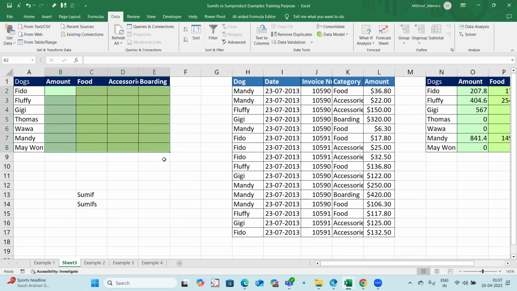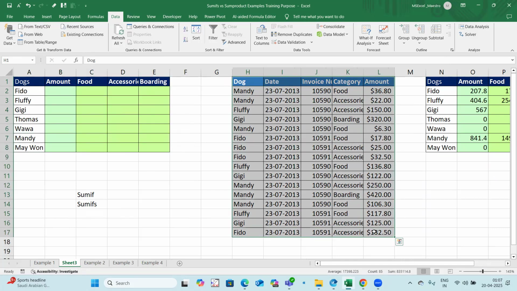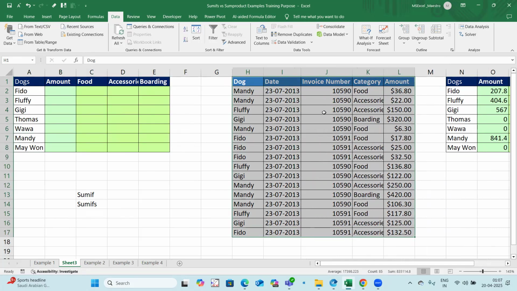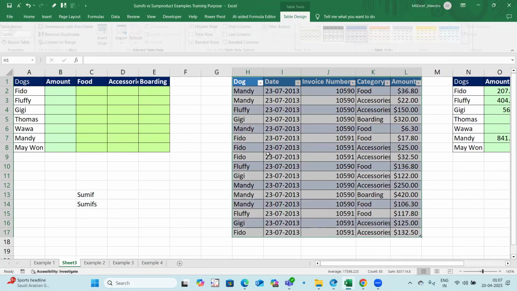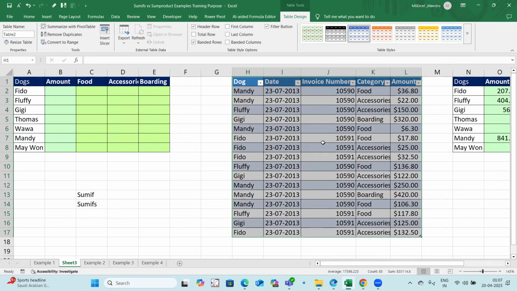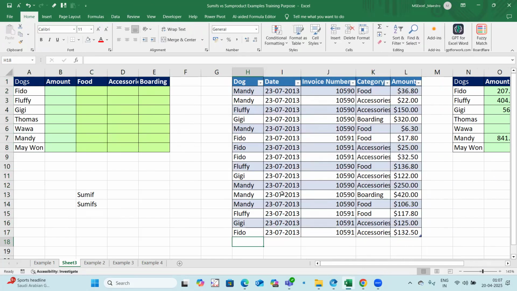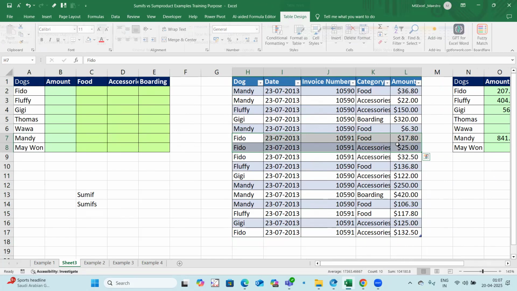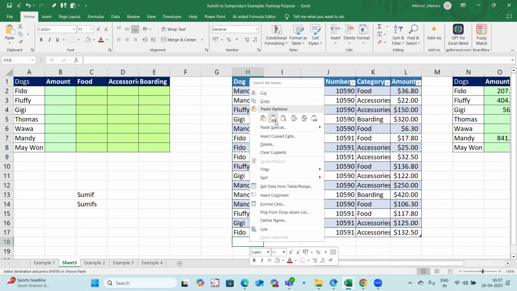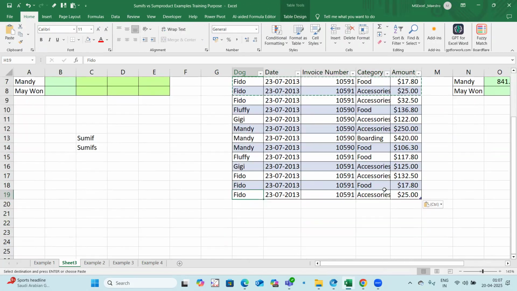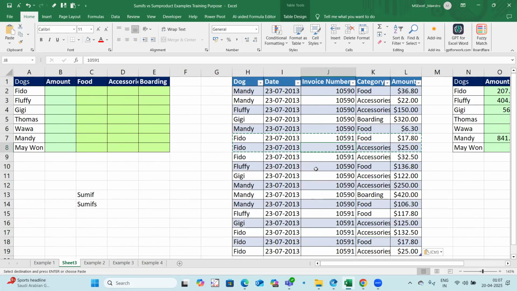Now guys, how do we make it dynamic? What if I convert this into a table? How can you convert this into a table? Simply press Control T. Okay, now the table is created. You have to ensure that as and when you add data, suppose I'm adding 2 records, the table will also auto resize itself. Okay, the table is auto resizing itself.